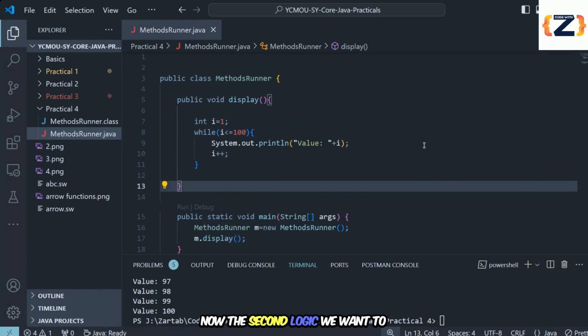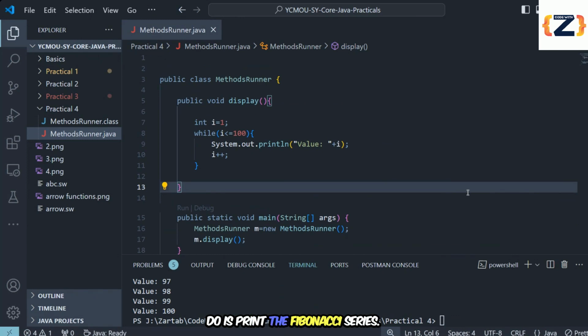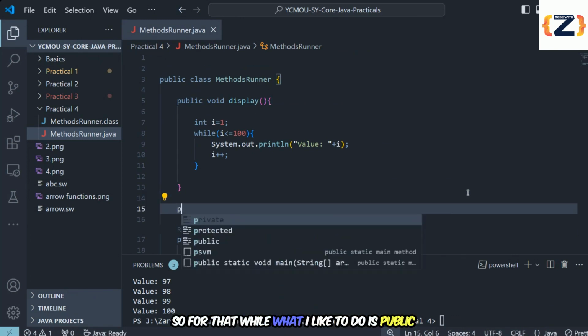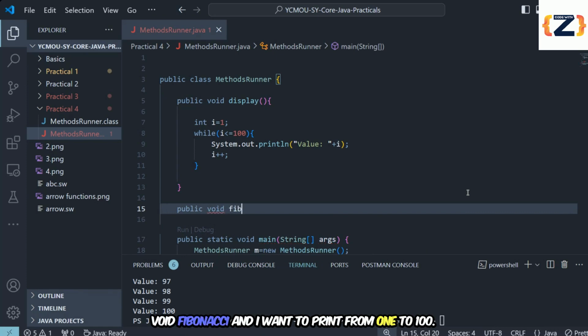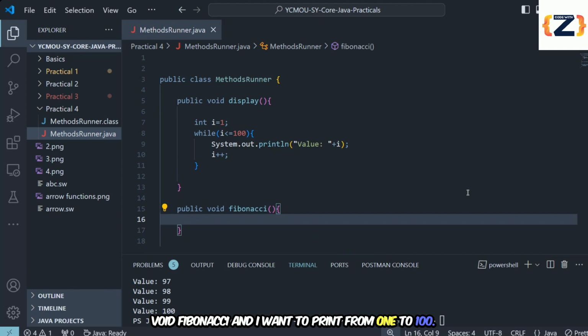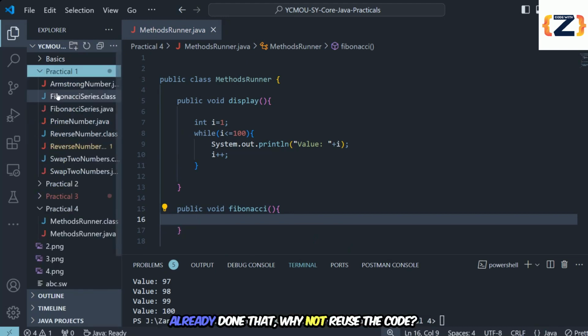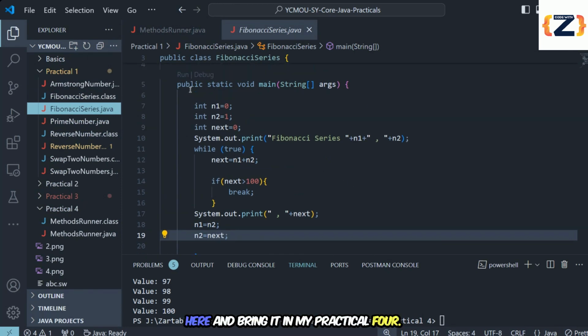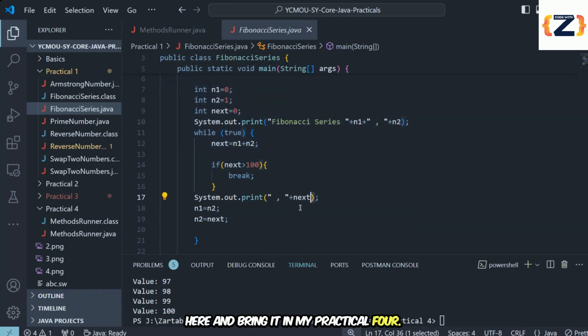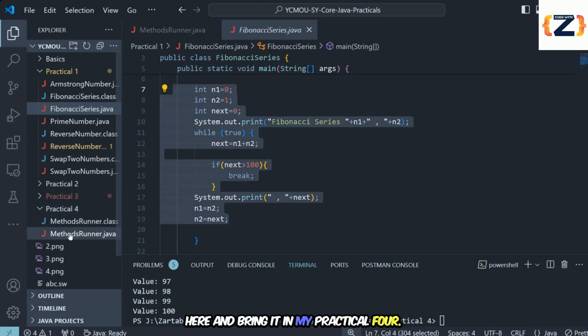Now the second logic we want to do is print the Fibonacci series. So for that, what I'll ask you is public void Fibonacci, and I want to print from 1 to 100. And as you know, in practical 1 we have already done that. Why not reuse the code? So I will simply pick up this code from here and bring it in my practical 4.